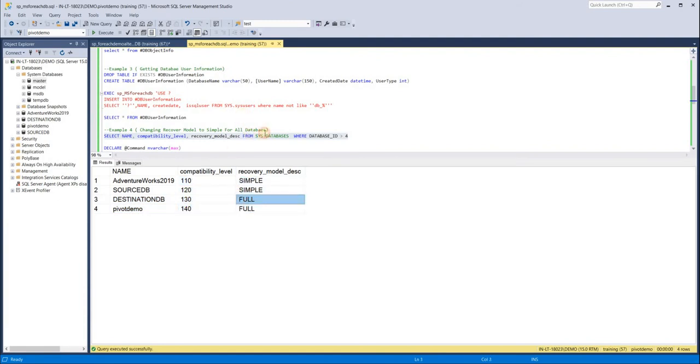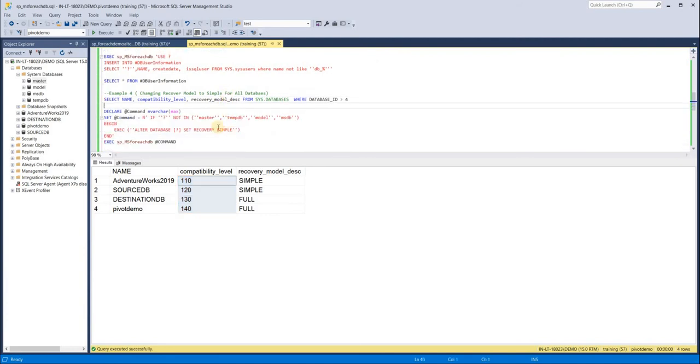As an activity, I want to make this common. I want to make the recovery model simple for all the databases, and similarly the compatibility level the latest, that is 150, for all my databases. So you can do that as well.